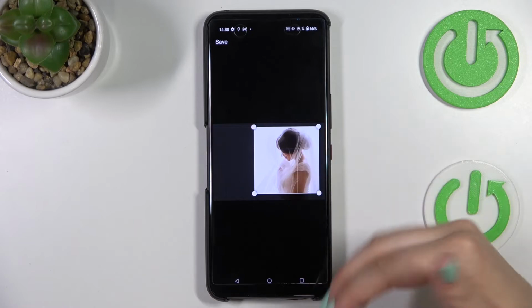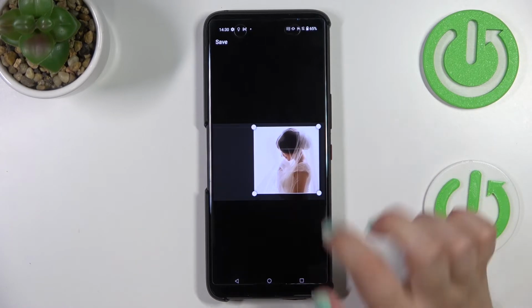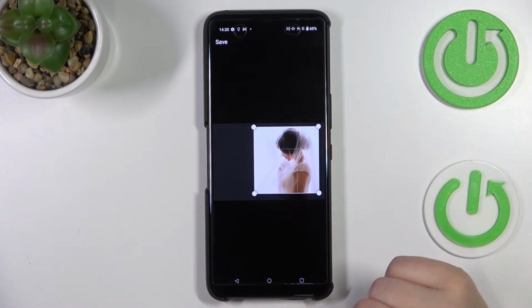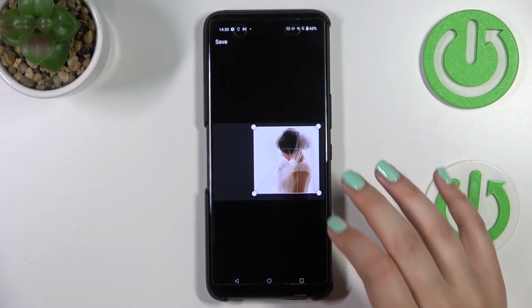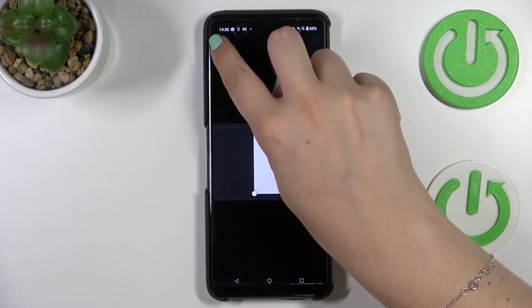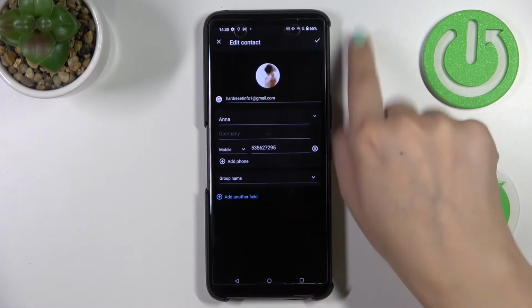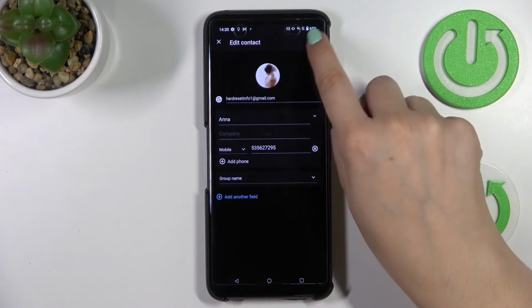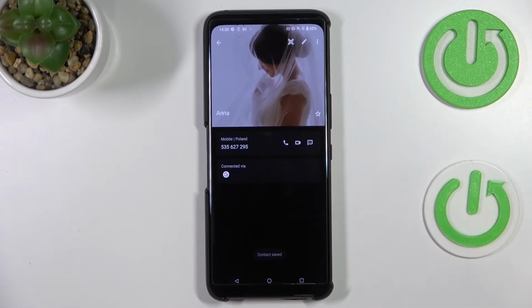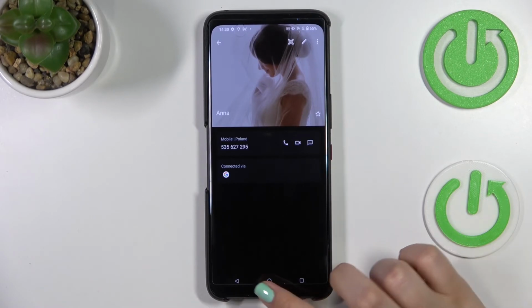And thanks to this we can decide what we will see after saving the whole contact, because this area is responsible for it. So after setting it just like you want to, just tap on save in the left upper corner. As you can see, the photo has been applied, so remember to tap on this tick icon. It is very important in order to confirm. And as you can see, the contact has been saved, so you will be able to see this photo whenever you will open this contact, or for example during the incoming calls from that number.